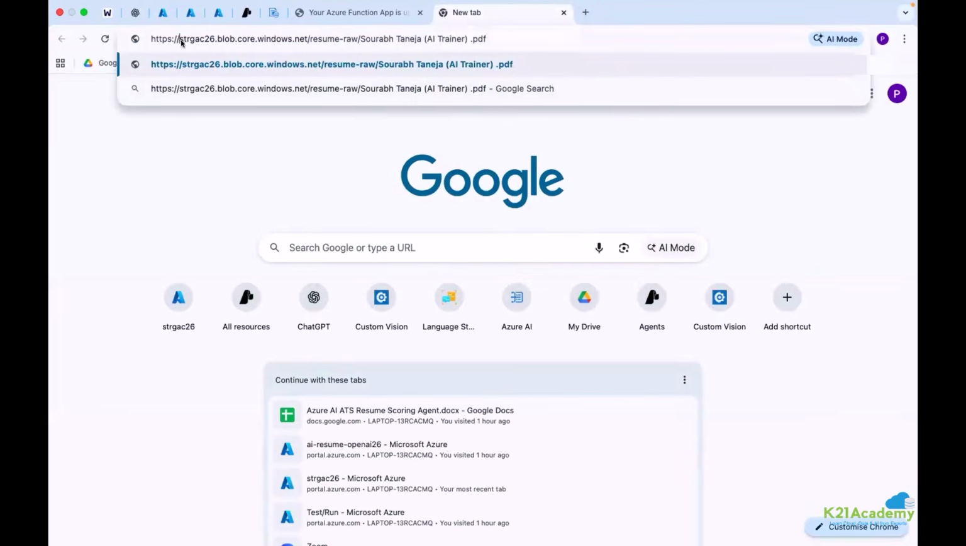So it is going to show you that storage account 26 is the name of the storage account. And we discussed blob, queue, table, right? So it is indicating it's a part of blob. Rest of the things will be the same, core.windows.net. So this is the main address that we need to pass in my environment variable later on.